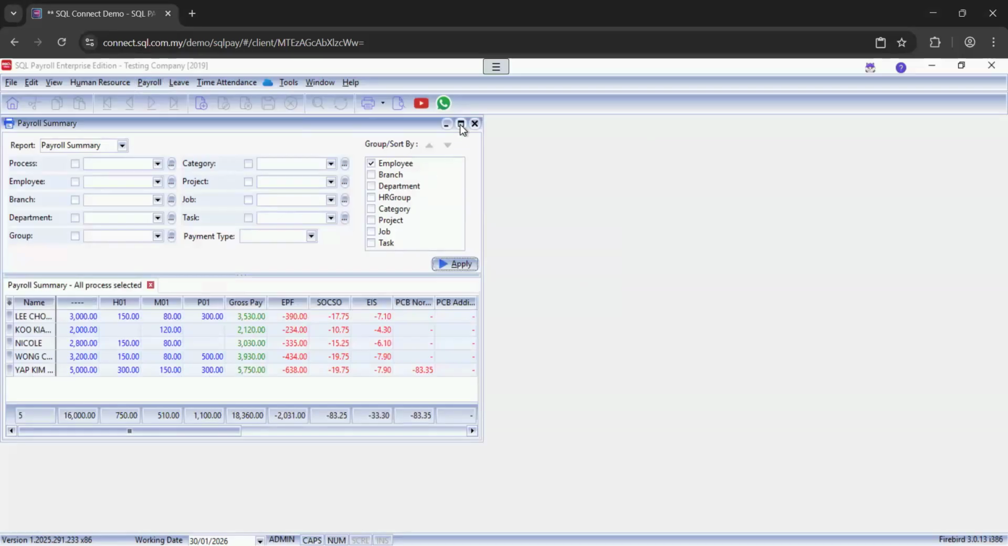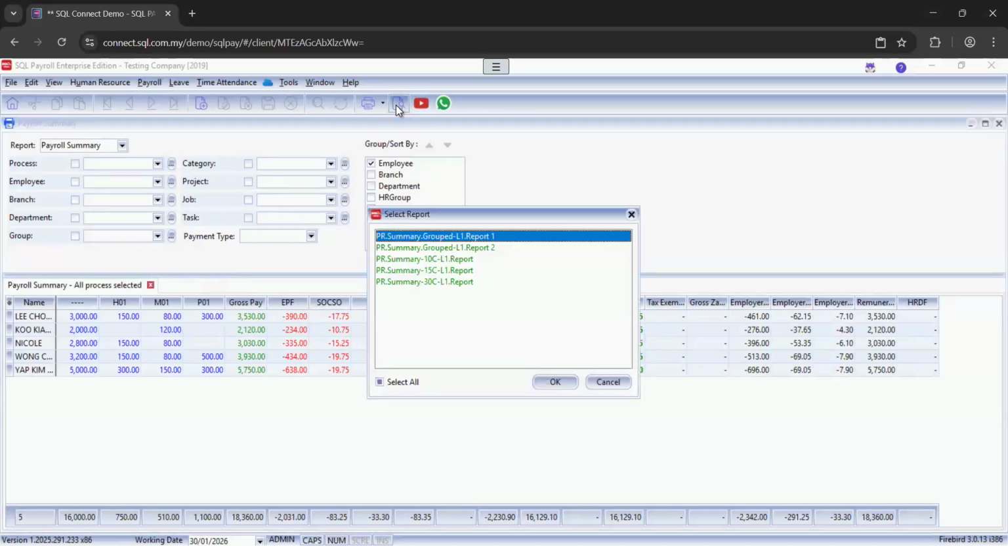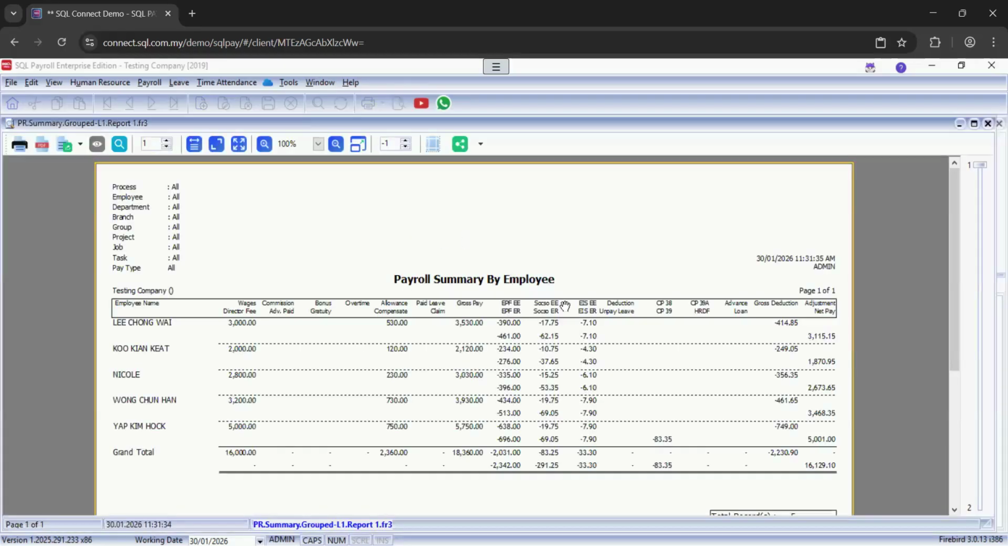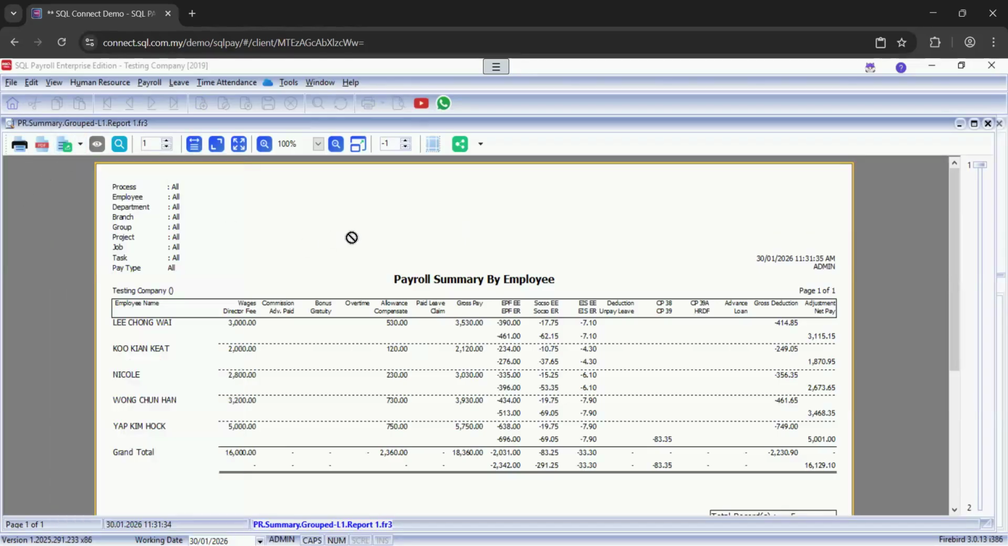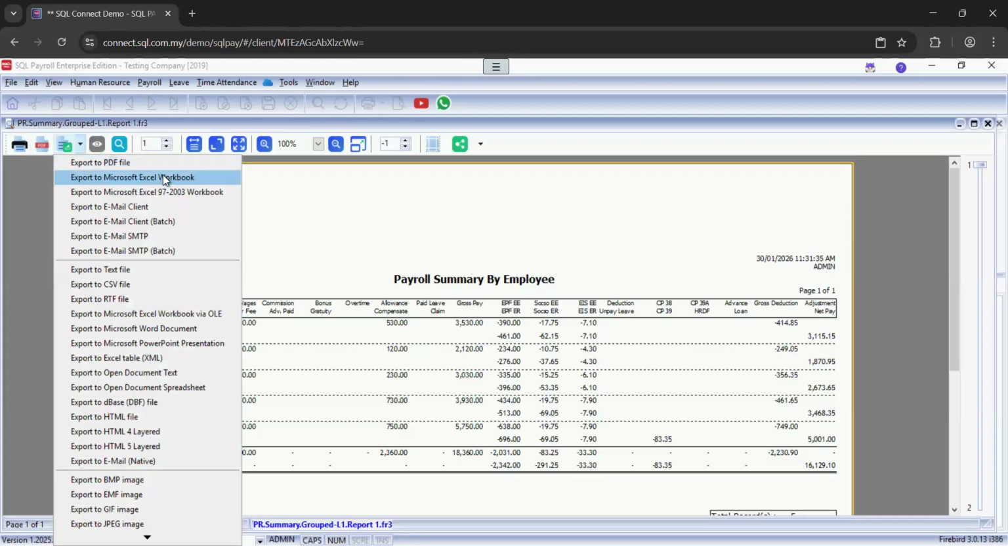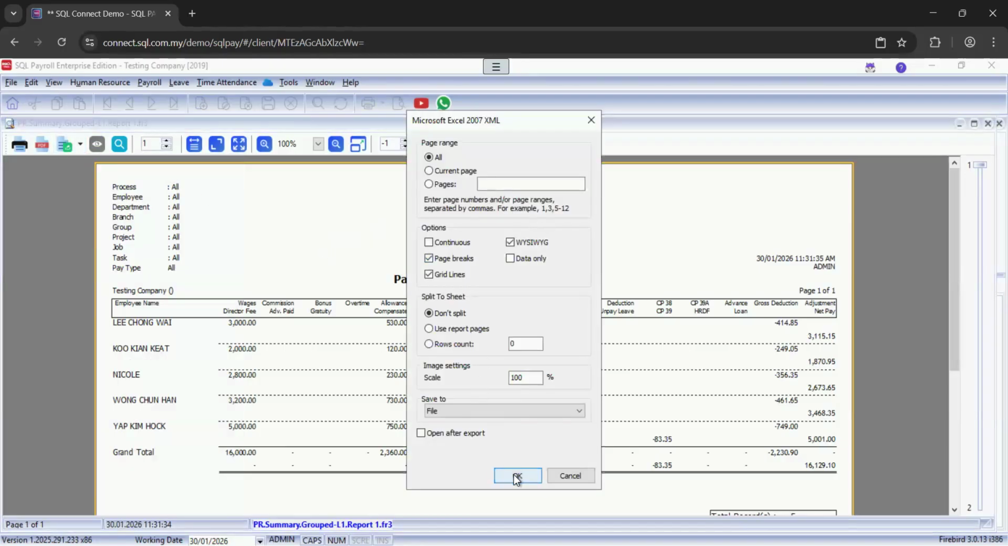So over here, you can preview. You can print, see which one you want or group. Over here, you can export to Excel file. You can click this after you preview, click export, and select the Excel file. So this is the summary by employee. You can select the employee, the Excel, click OK.